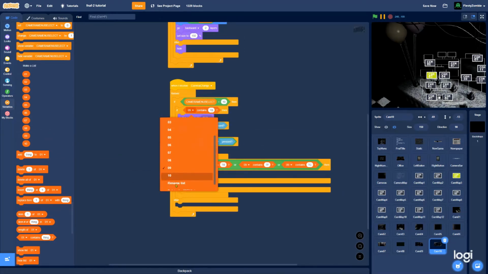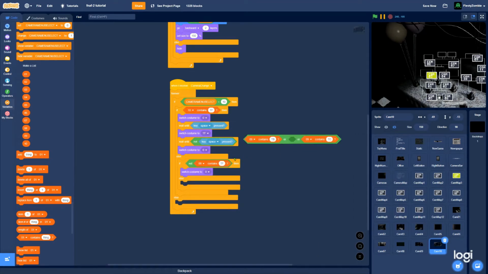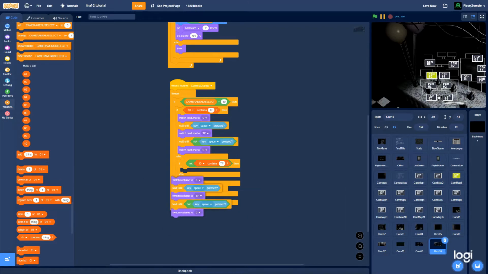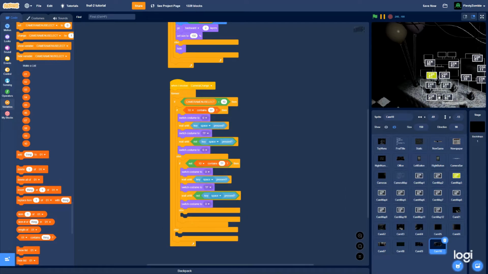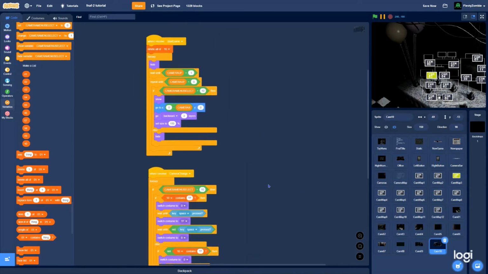So if 10 contains TF, switch costume to 0, TF 0, and if 10 does not contain TF, then we switch costume. We can right click, duplicate this part and put it in here. Switch costume to 0, 0, 0, 0, and that's camera 10. Yeah, that looks good.